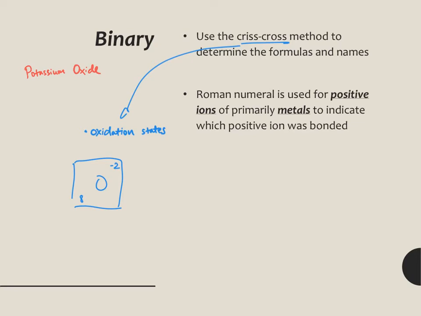So potassium here has the element symbol of K, and its oxidation state in the reference table is +1. Oxygen is going to have -2, or 2 minus. The method here, the crisscross, you take their oxidation states and you crisscross them down as subscripts, and you just remove the signs. So it's going to look like this.